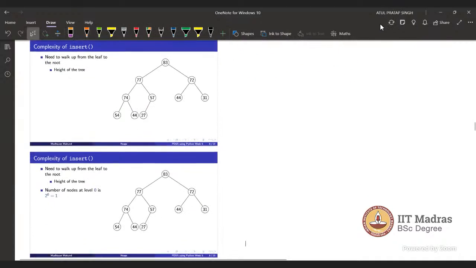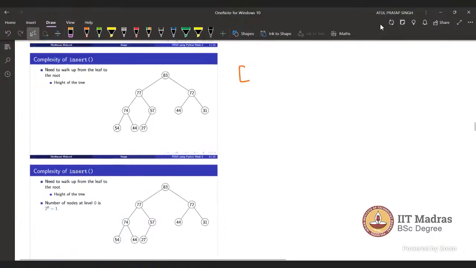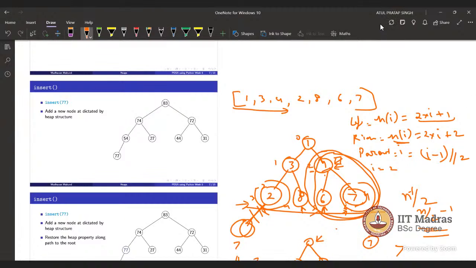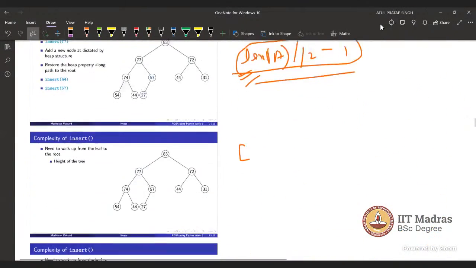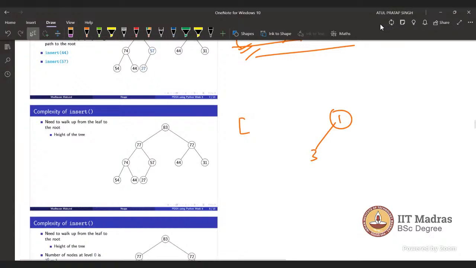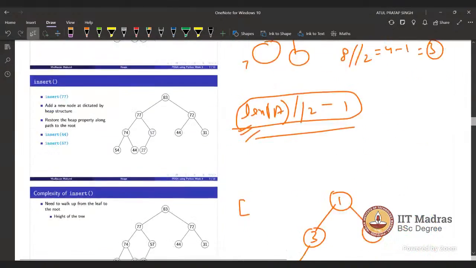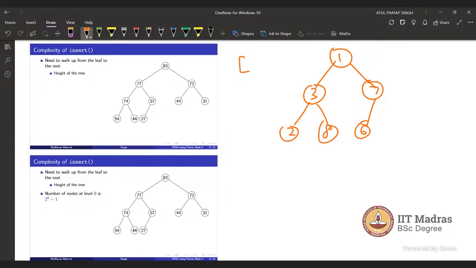Okay, I had created some confusion, but I get it now, sir. In the previous example, after the heapify process, it becomes like this: 1, 3, 7, 2, 8, and 6, 4. Okay, 2, 8, and 6, then 4.